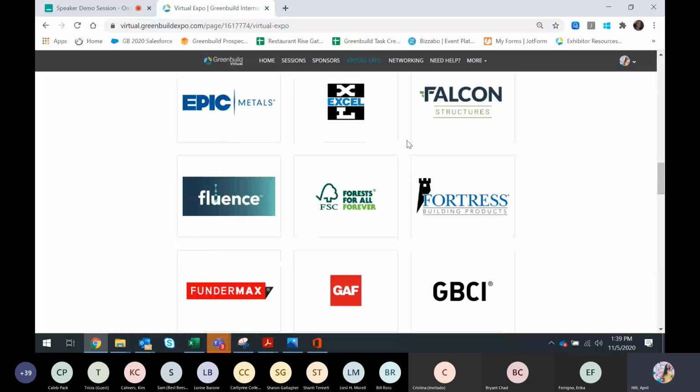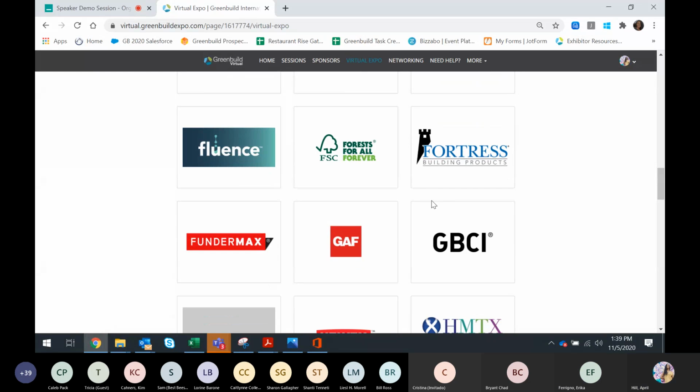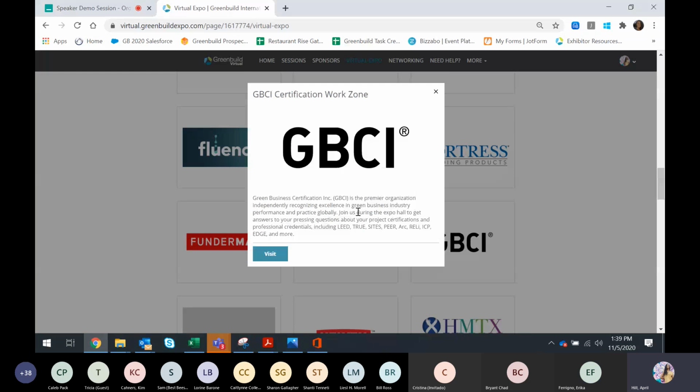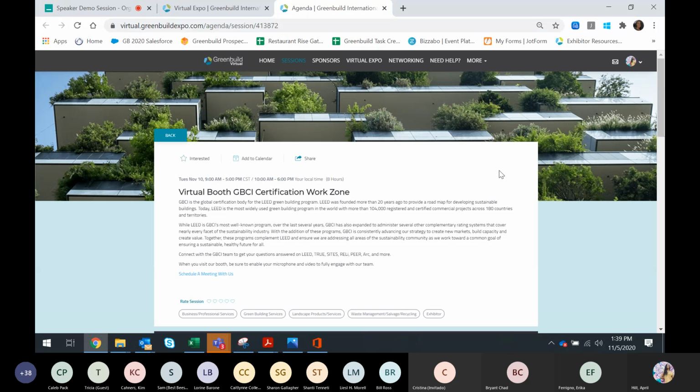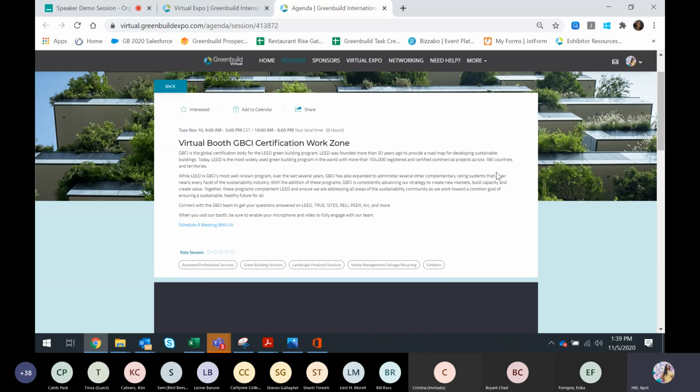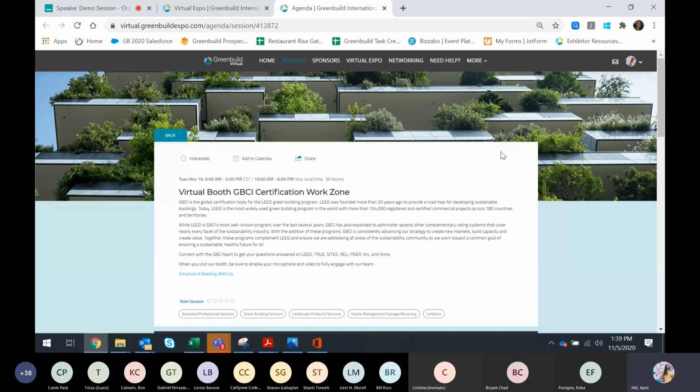Was someone saying something? No, sorry, I thought you were clicking and it froze. Never mind. Now I'm going to click into one of our sponsors' booths. Can everyone still see this? Yes, awesome. So here is one of our sponsors' booths.